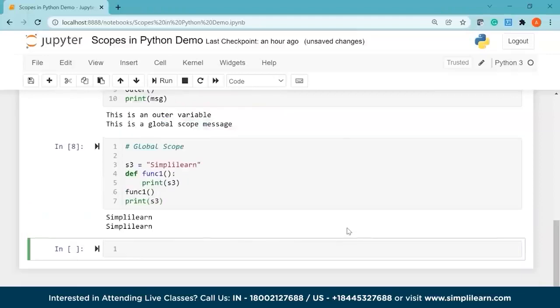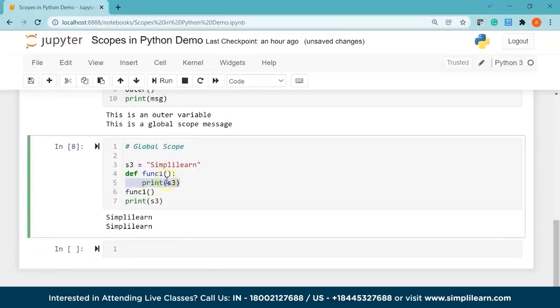If I run it, you can see here I have Simplilearn printed twice, so I have used the same variable name s3 inside the function. So this Simplilearn is for the local scope s3, that is this one, and outside the function we have printed s3 again, so Simplilearn twice.